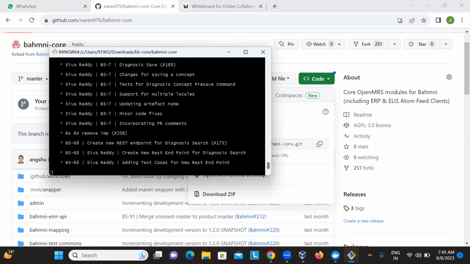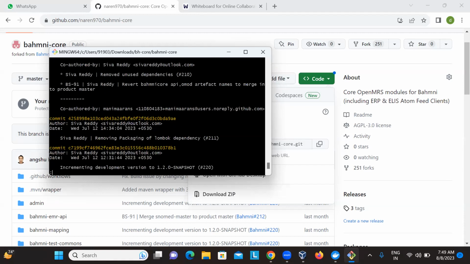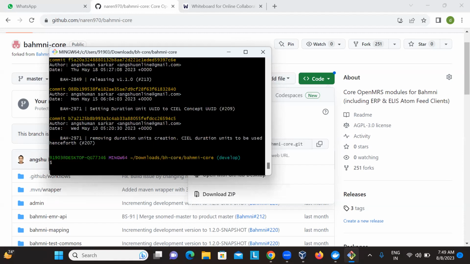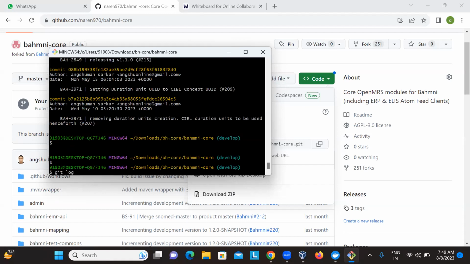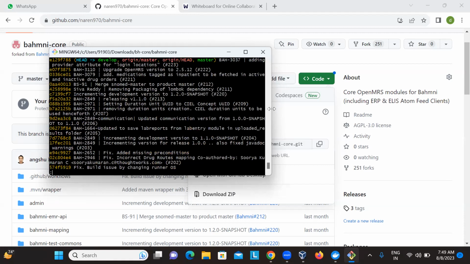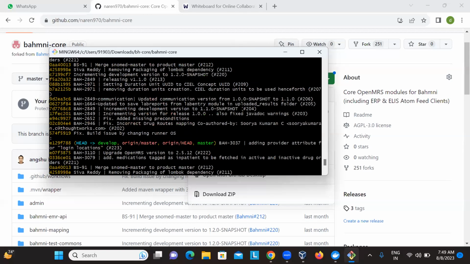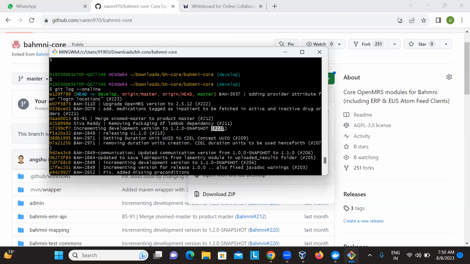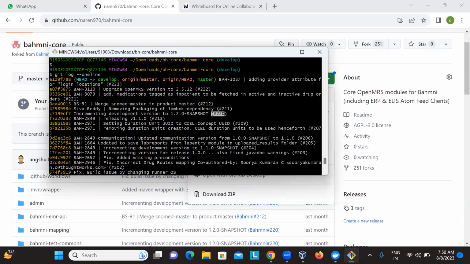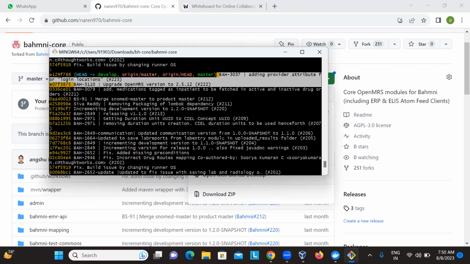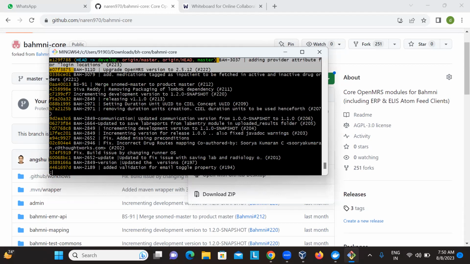This is the list of commits that happened here. Now if I want one line per log, I can use git log --oneline. It shows only the commit ID and the message. These are some of the commit IDs, and this is the comment they have made. Just a one-line description of each commit.